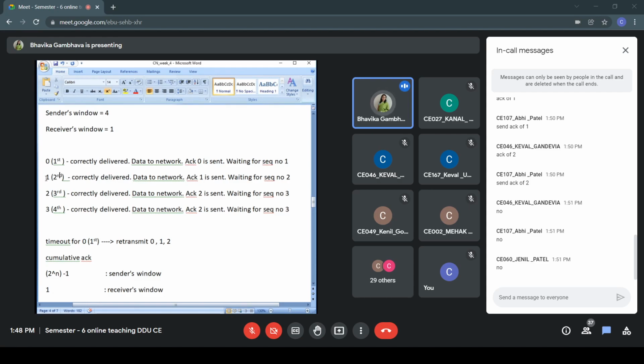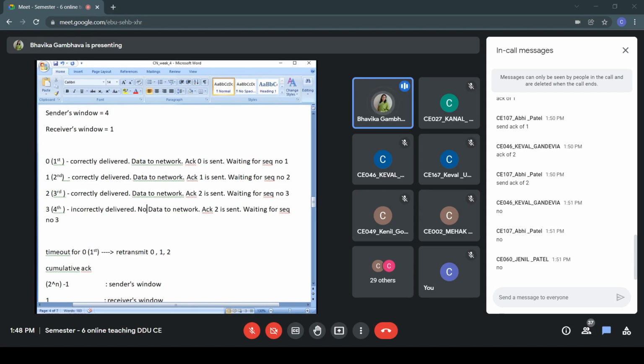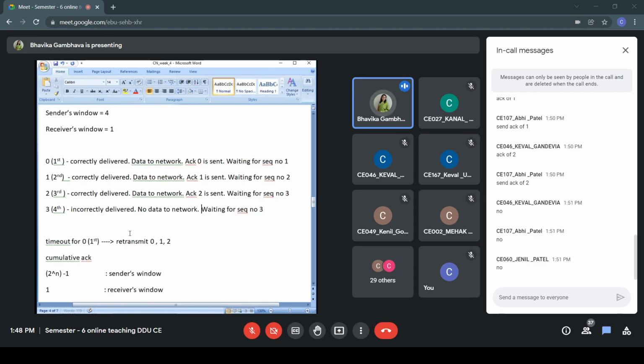The second frame, which has sequence number 1, is also received correctly. So data is delivered, acknowledgement is generated, and it is waiting for frame number 2. Frame number 2, which is the third frame, is also correctly delivered, then data is delivered. Frame 3 is incorrectly delivered. That means no data goes to the network layer, and we are still waiting for sequence number 3.